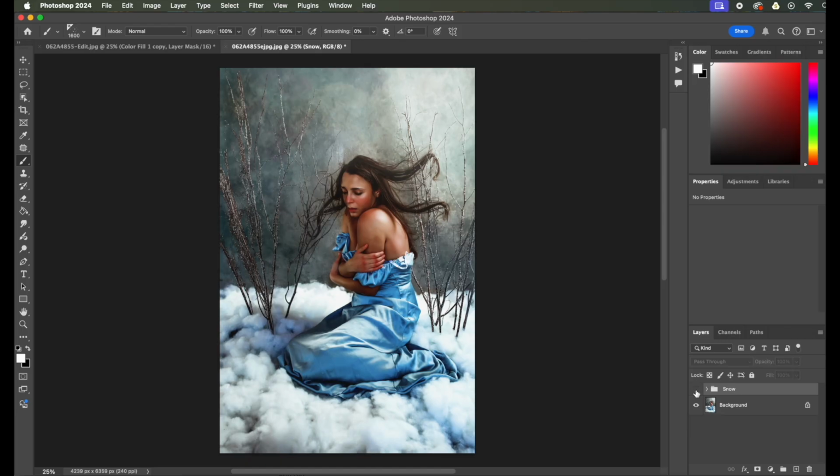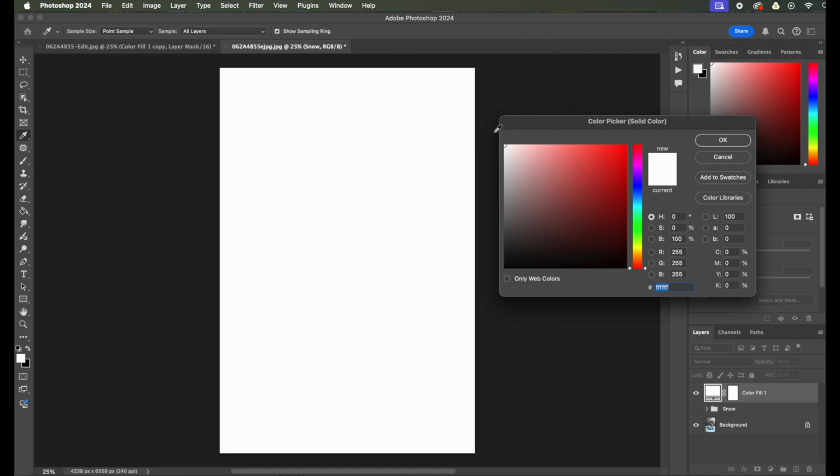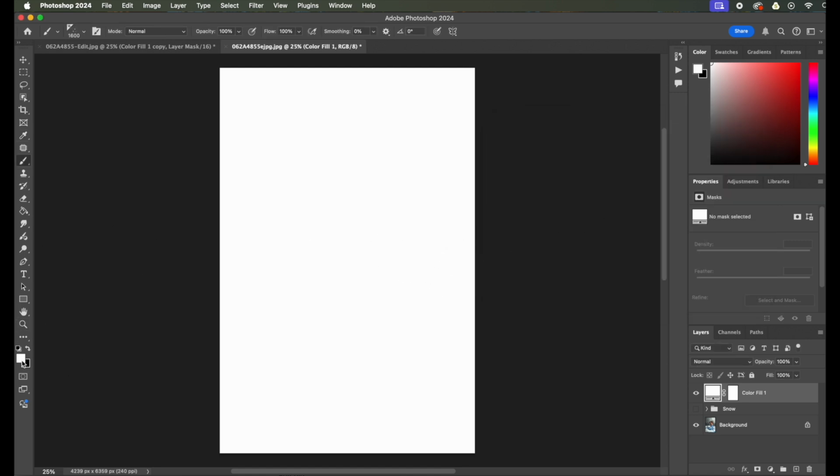All right, let's make a blizzard. We're going to start by making an adjustment fill layer. We're going to click right here and go up and select solid color. We want to make sure it's 100% white. And then we're going to be painting with black.